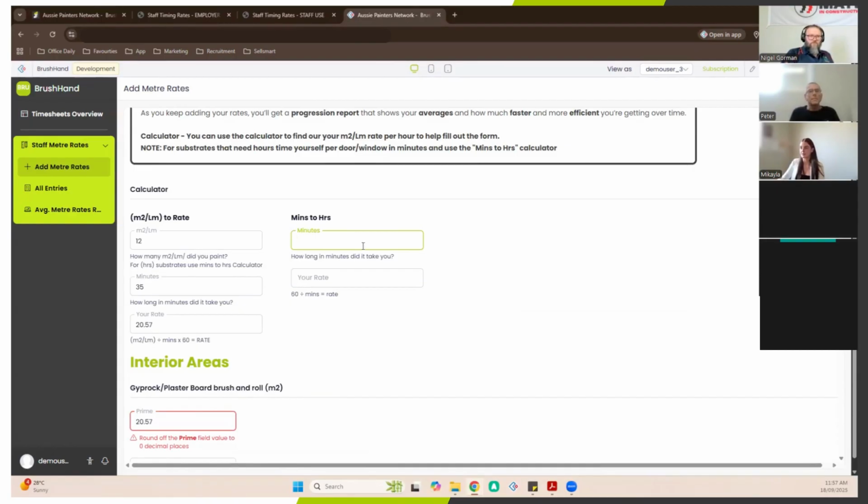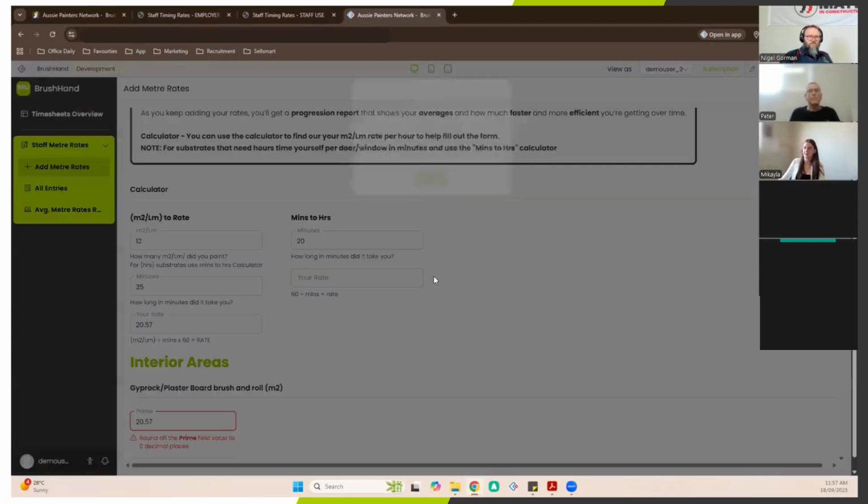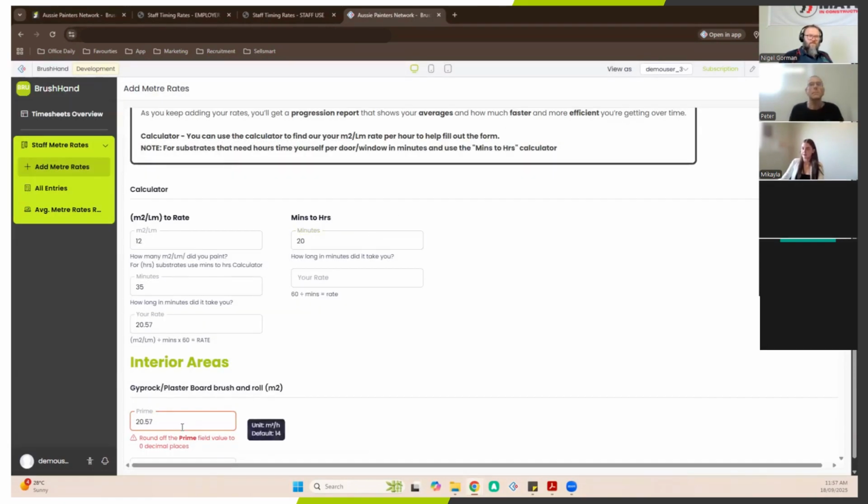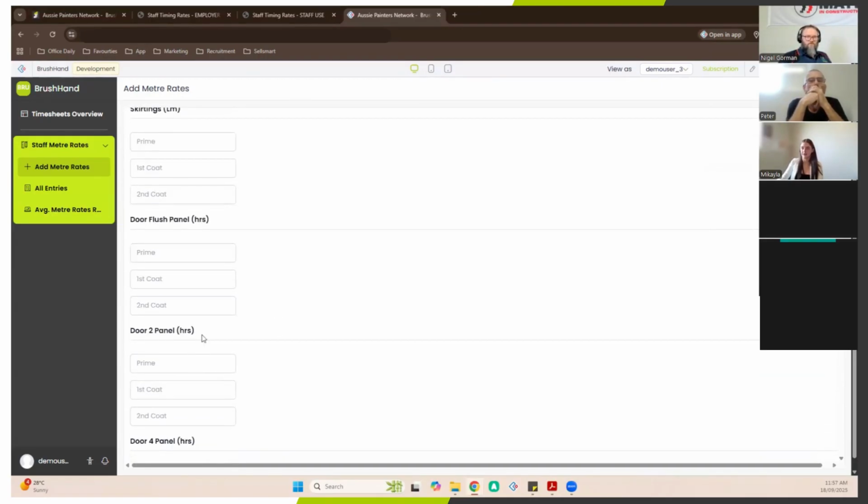Okay. So with the doors, they've done both sides of a prime coat and it took them 20 minutes. Okay, I hadn't programmed this one. So would it be 0.25 of an hour? Yeah, a third, 33%. So they would get their rate and they would put that rate into the doors.